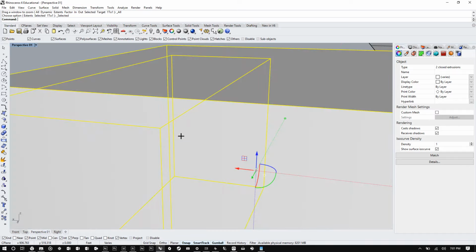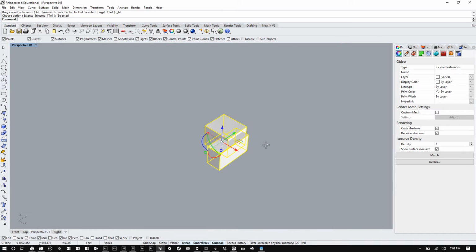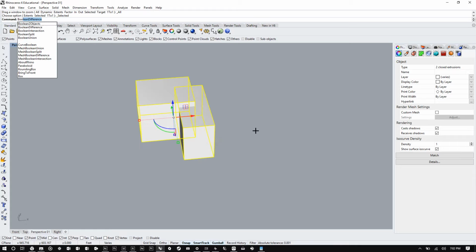If I want those faces to go away and these to become one object, I'm going to type in Boolean, which is spelled B-O-O-L-E-A-N. And you'll see Boolean difference, which we're going to use, which will delete the difference of those two objects. It'll delete the one object from the other object and create a whole. Boolean union combines them together. Boolean split deletes the intersection from the first object. Boolean intersection gives you only the intersection of those two. So we'll do an example of each one.